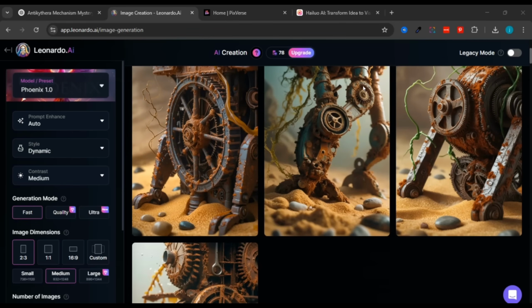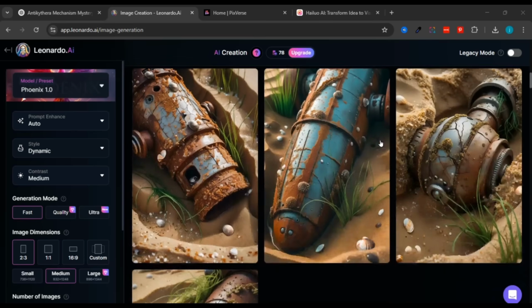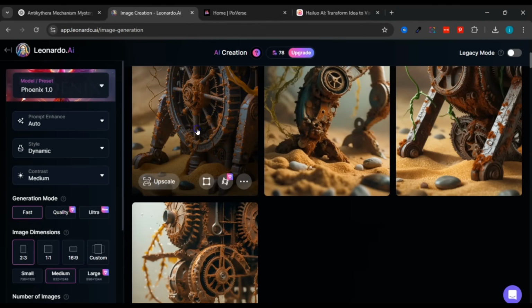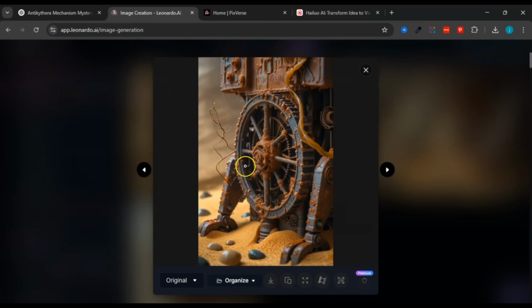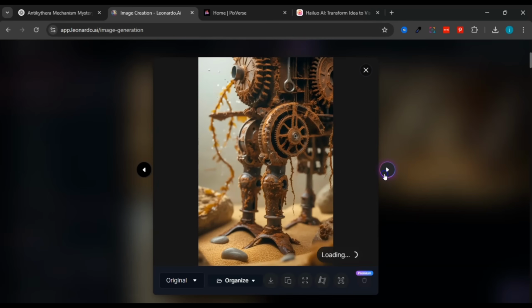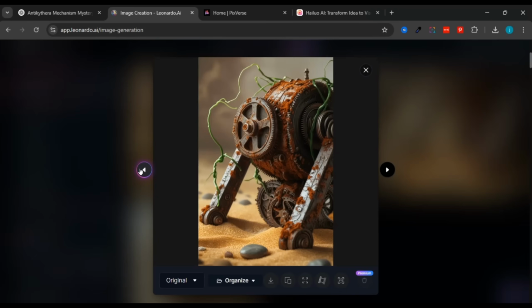Right, so we have our images right here, and as you can see, these are way better than these right here, in my opinion, because these are more authentic. This is what the Antikythera mechanism looks like, something similar to this. It has gears and stuff. So we can go through these images and see which one we like the most. Either would do fine.